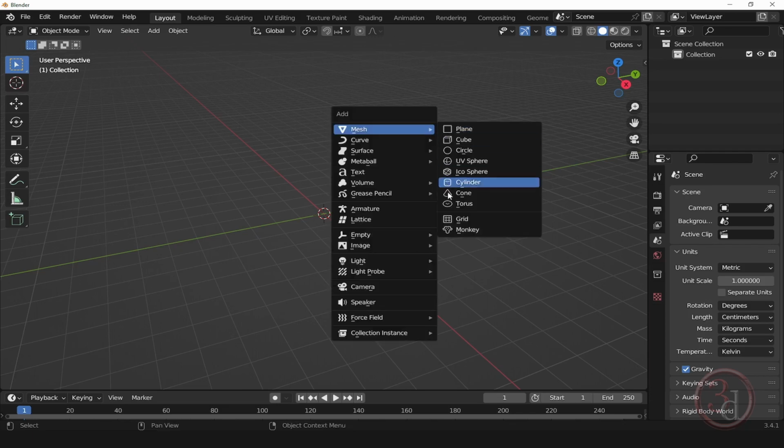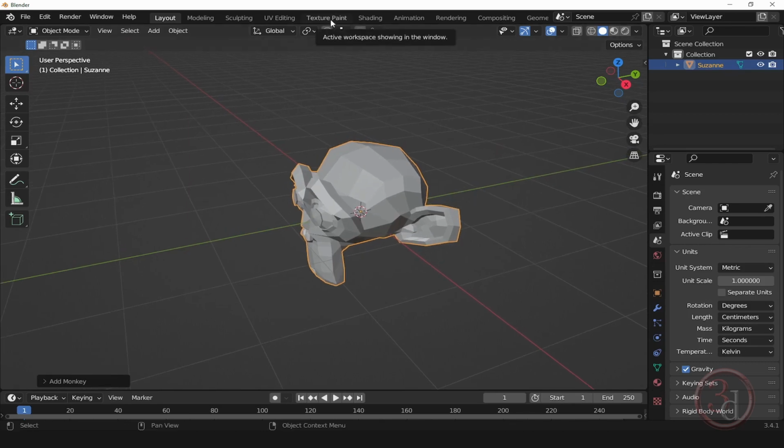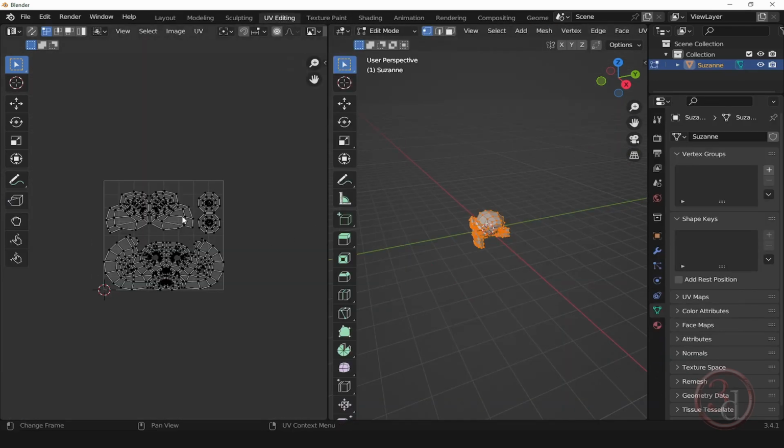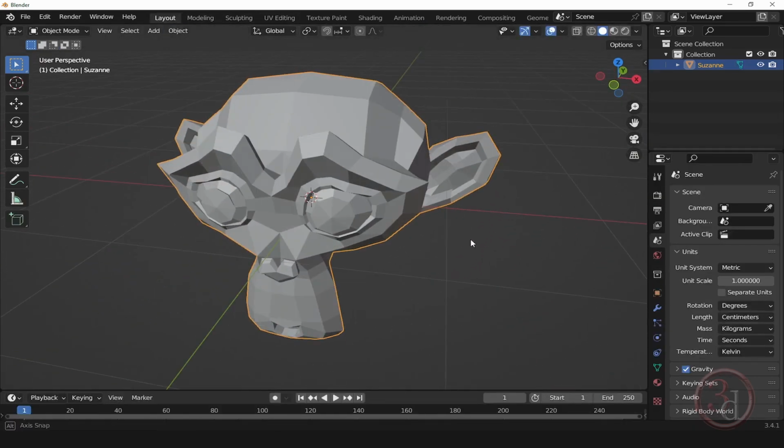Shift A, create a monkey. And this monkey comes with the UV mapping already. Okay, so I'll export this.